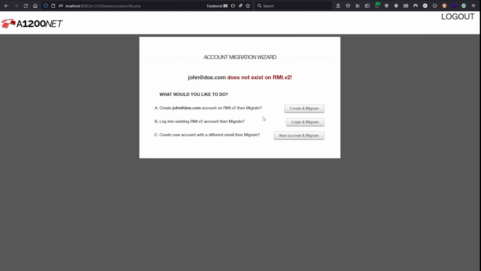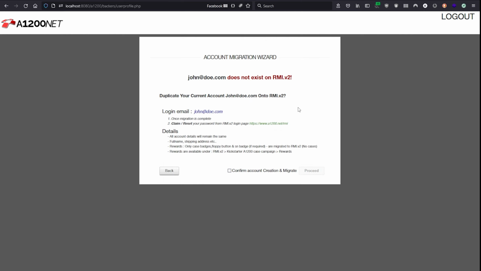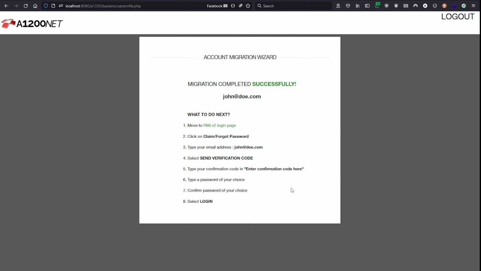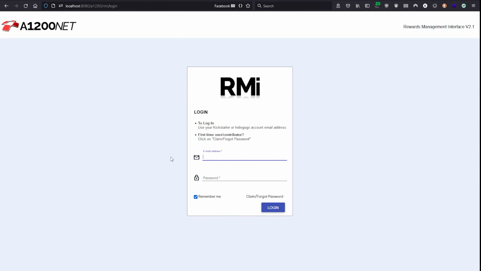Let's go for the first one. We'd like to create a John Doe account on RMI v2 and then migrate our data. We click on the first option. Yes, I confirm, and then I proceed. And simply as this. When the migration is complete, then you get the successful message, and then you will have to connect to RMI v2.